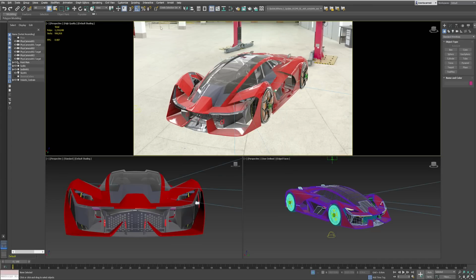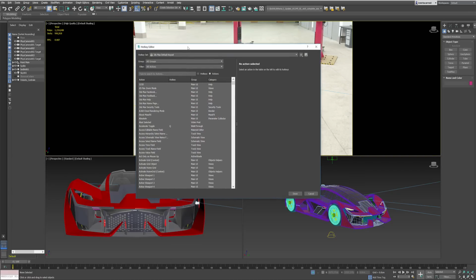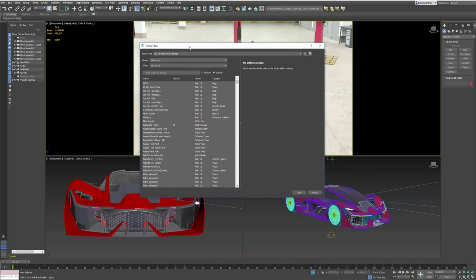So now, if we close this dialog and go back and open the Hotkey editor, you'll see a brand new dialog that has some similarities with the old dialog, except you'll notice a couple of new features that we're going to go through one by one.